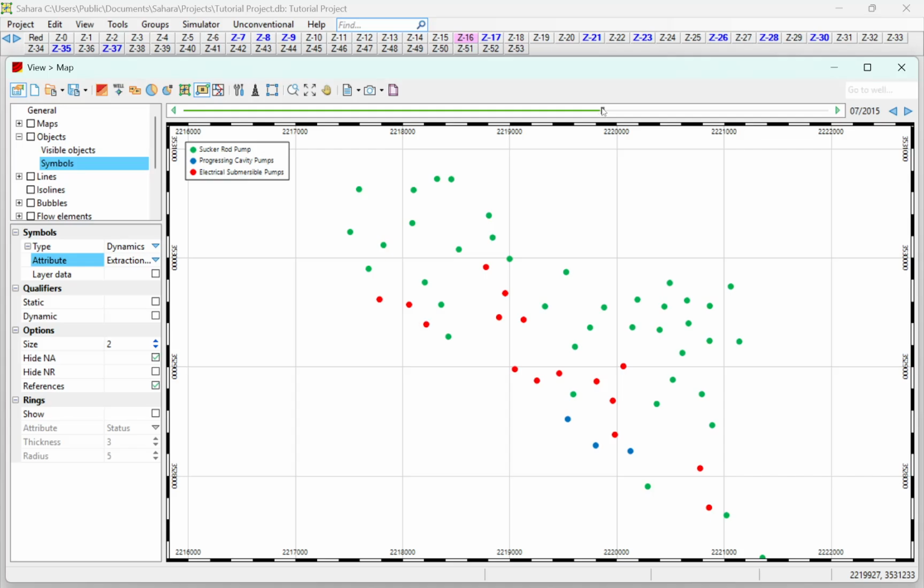And then we can keep moving here and see the changes over time. We can see that we have now a PCP in the north. The PCPs that were in the south were changed back to circular pumps, and we can see this change over time.